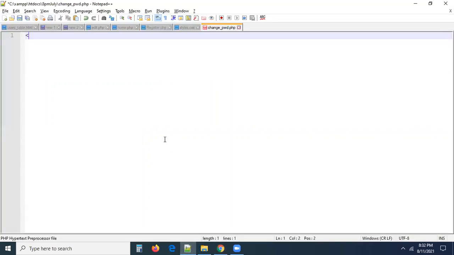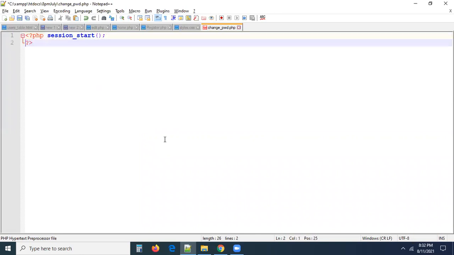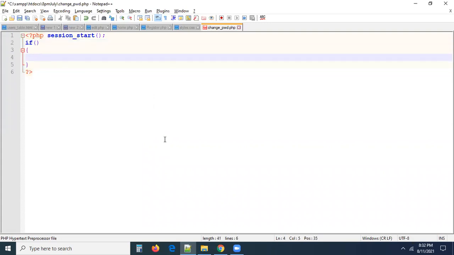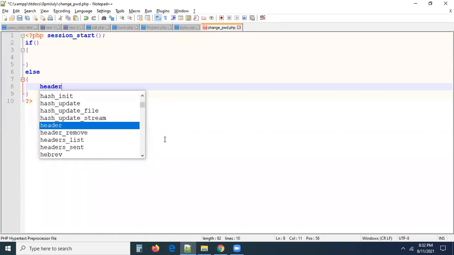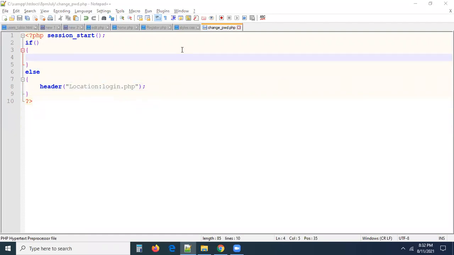So first of all, open PHP, close PHP. Now you can write session underscore start. Session once started, now you have to write the session condition. If the session is there, display the change password form. If the session is not there, redirect him to the login page. Header location, login.php. Okay, now, right? The session condition, we have already written the condition.